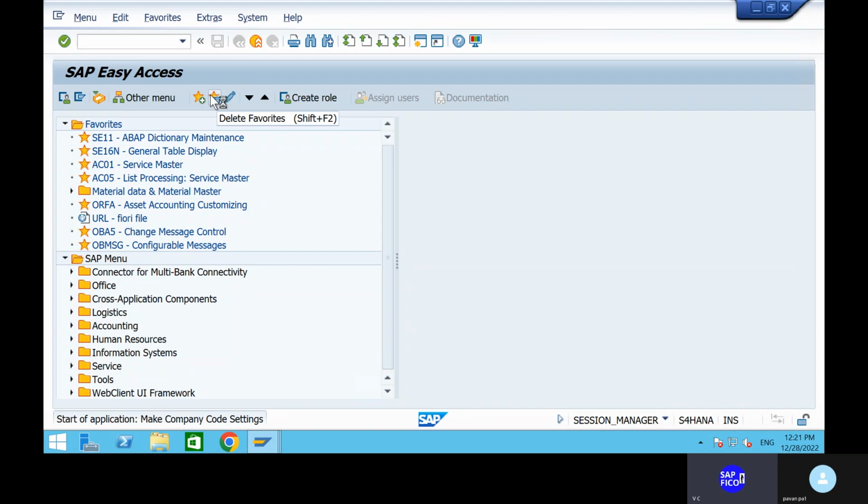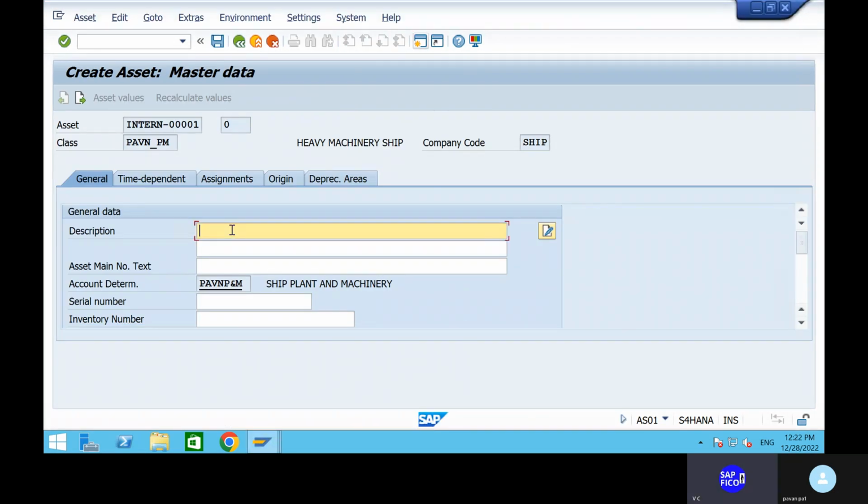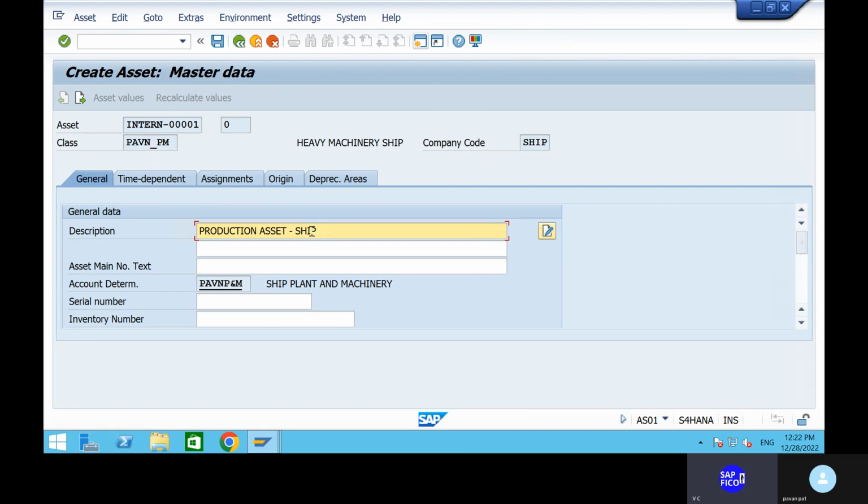Meanwhile, come to this session and we are going to create one new asset. So the description will be the same thing. What can you give? The asset will be any asset. Production asset. Anything, any production, like a boat production asset. You can just give boat production asset.